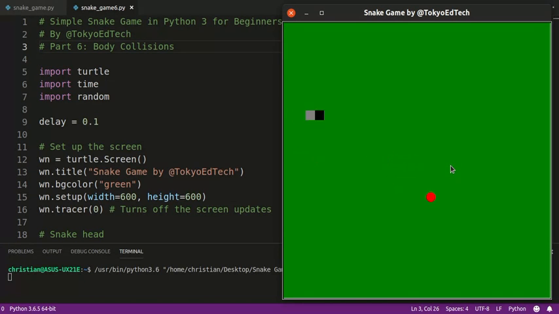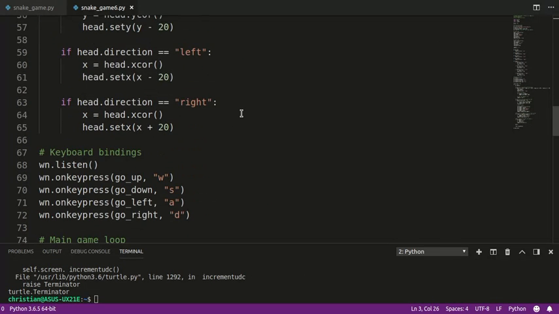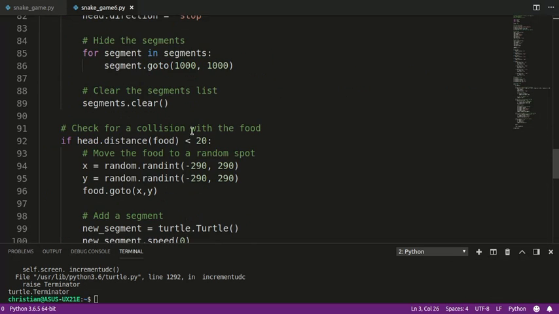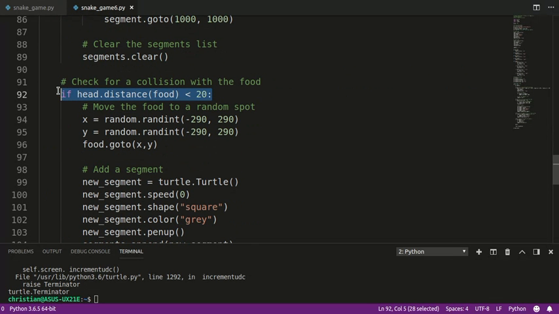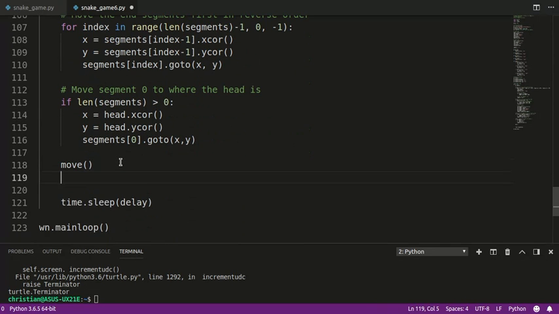Okay, so what I want to do now is it's also supposed to end the game when the snake touches itself, when the head runs into one of the segments. So let's figure out how we're going to do that. We're going to do basically the same thing we did with the collision check for the food. We're going to measure the distance, but what we have to do is measure the distance between the head and the different body segments. So, as you saw earlier, we'll do this after we move.